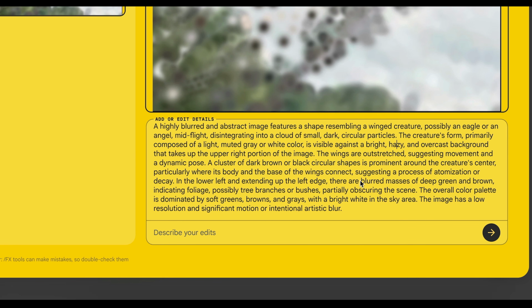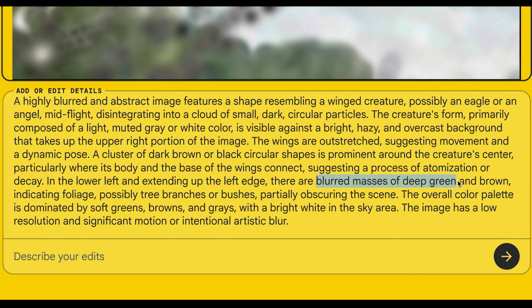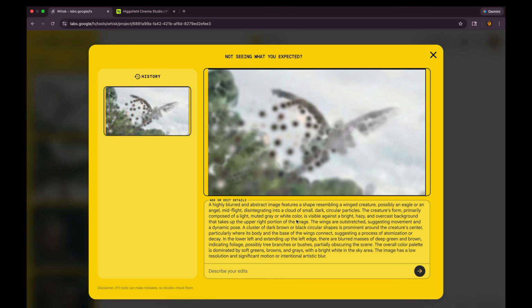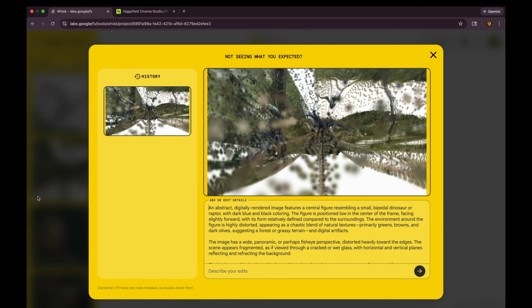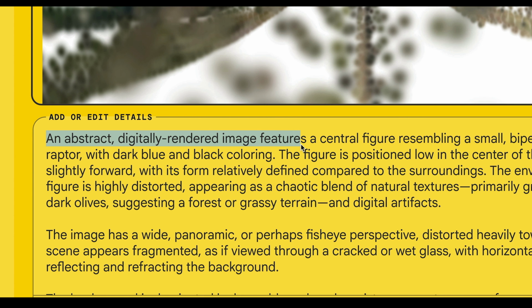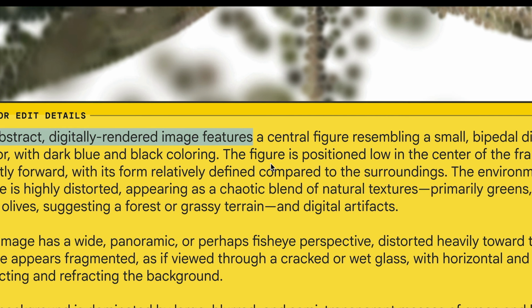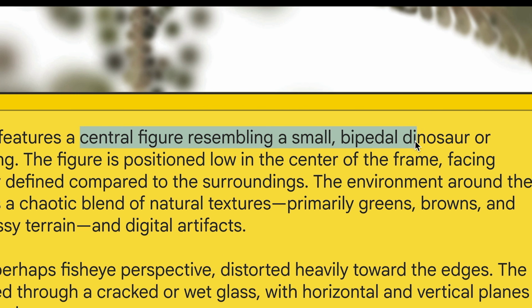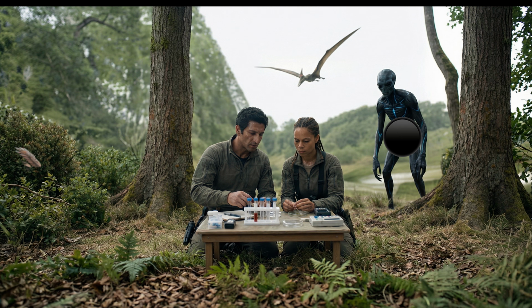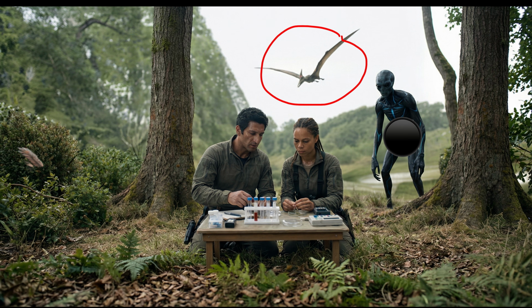It also understands that the blurred masses of deep green and brown indicate foliage. So knowing that the AI understands this much, we can then understand how it was able to render the image of the pterodactyl so accurately. Compared to something like this, it starts off by describing it as abstract, but it calls out the central figure as possibly being a dinosaur, which aligns with what we ended up seeing in the final rendered image.